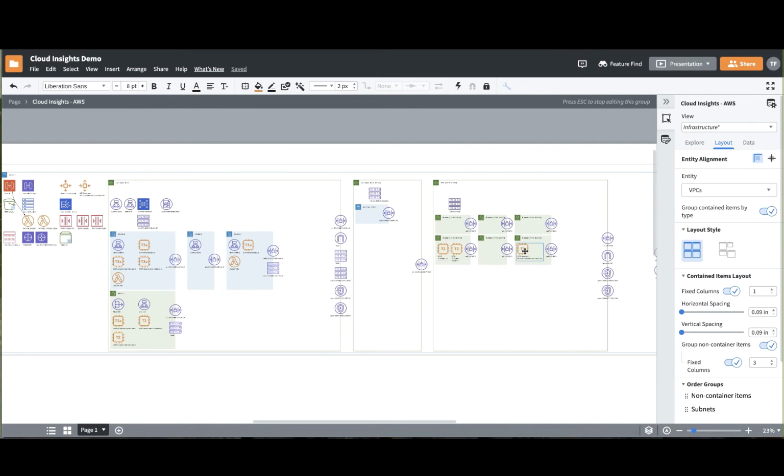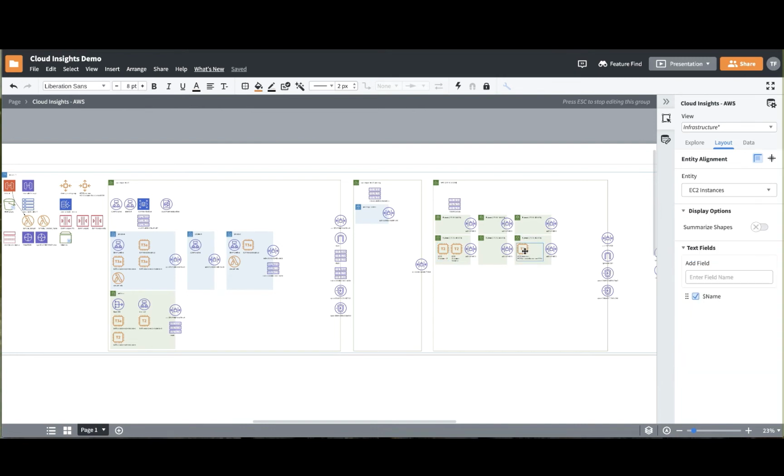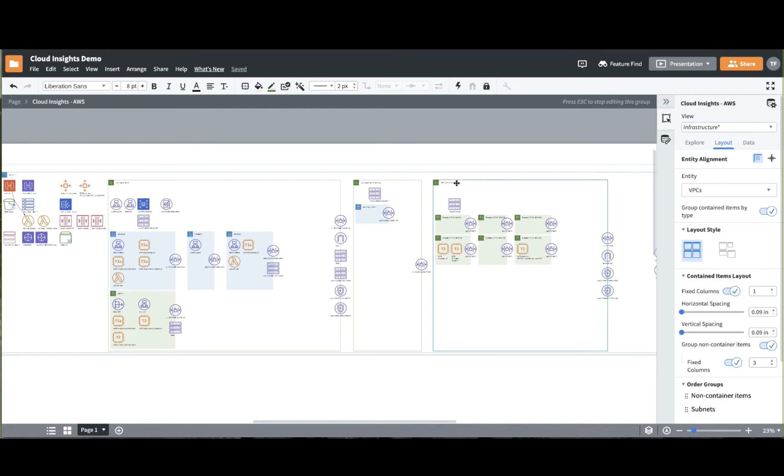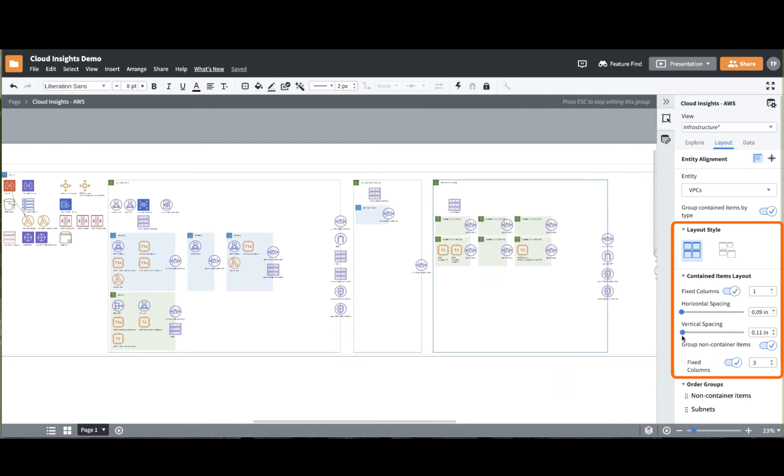It's also worth noting, this panel is responsive, so if you click on an icon on the canvas, it will show you layout options for that specific resource type. Once you select the level, you are able to change the style of the layout by clicking on the options in this menu. You can also adjust the horizontal and vertical spacing and set restrictions on the numbers of columns to get the ideal view for your diagram.